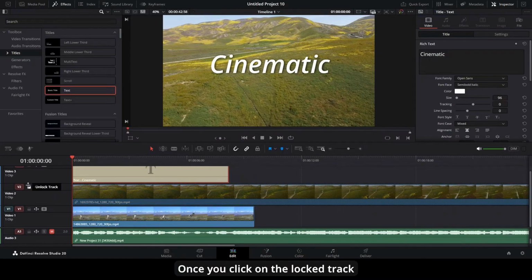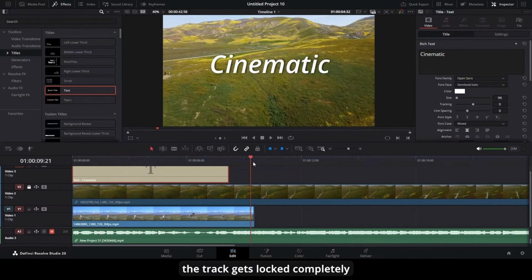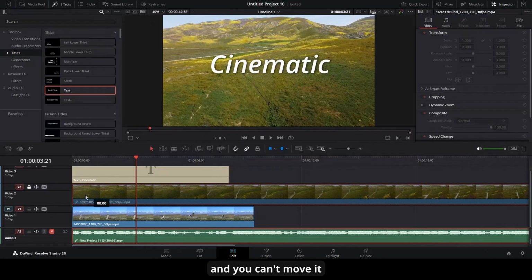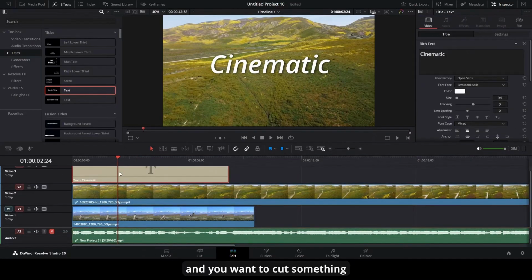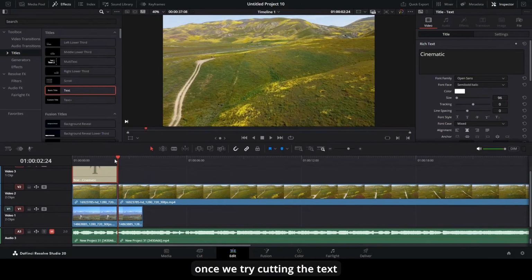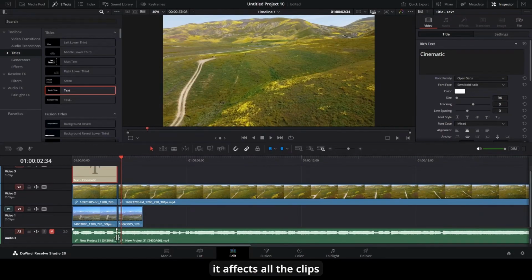Once you click on the lock track, the track gets locked completely and you can't move it. Now you can't do anything with it. Basically, now if your track is not locked and you want to cut something, once we try cutting the text, it affects all the clips, all the video tracks, and cuts all the tracks.